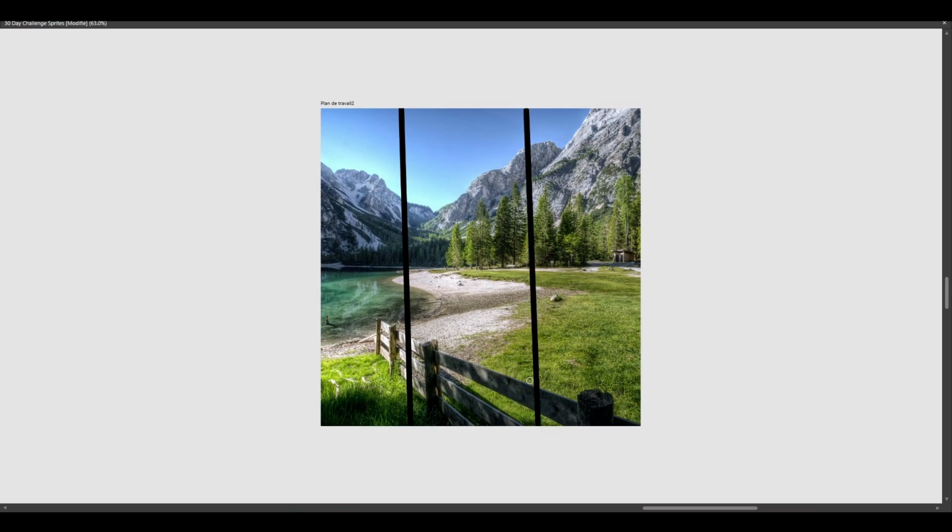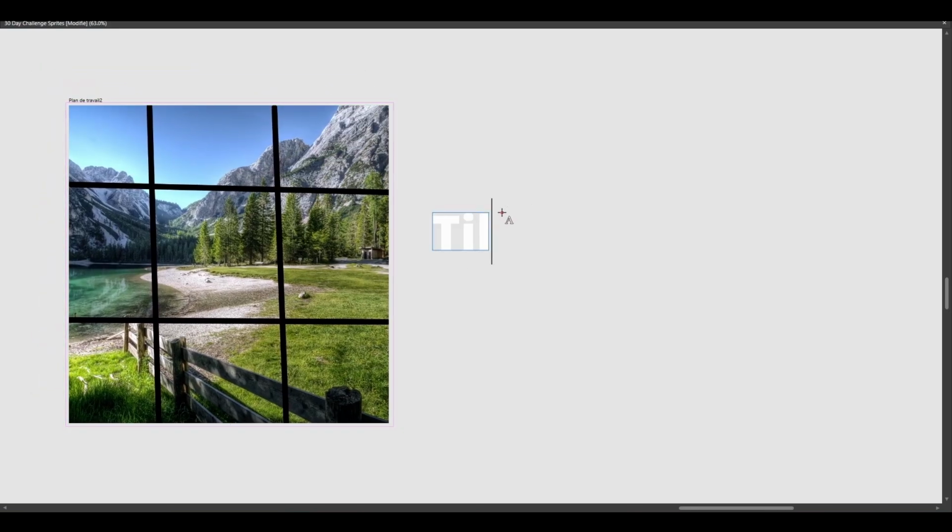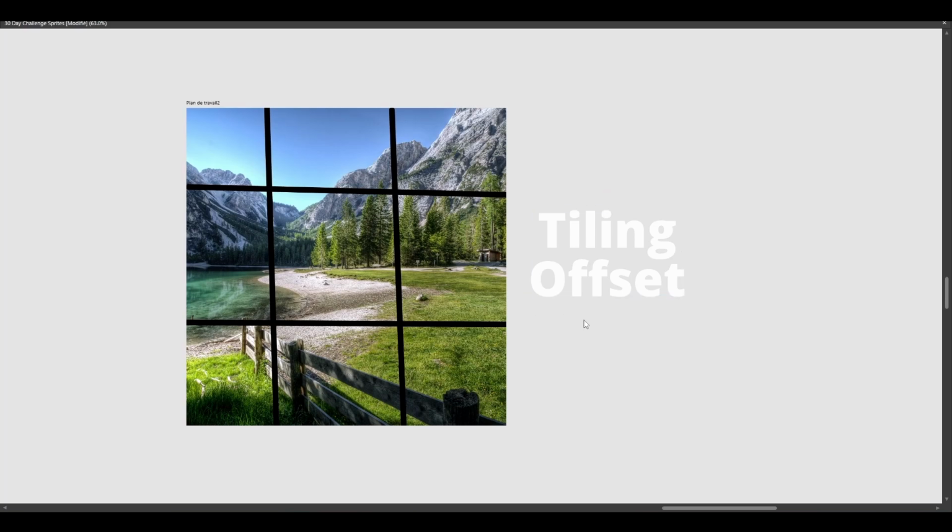multiple pieces like so. Let's just use 9 pieces actually. Perfect. And we are going to do so by using the tiling and offset of the material. Okay, that's going to be so cool.